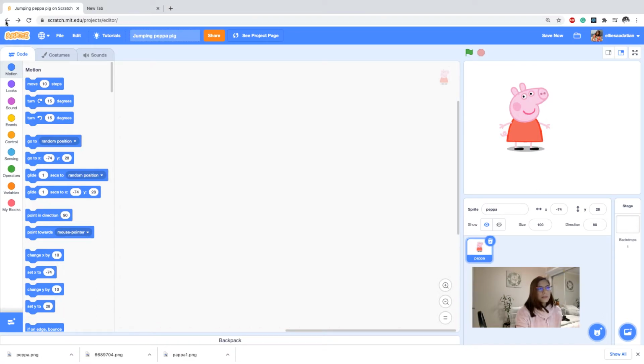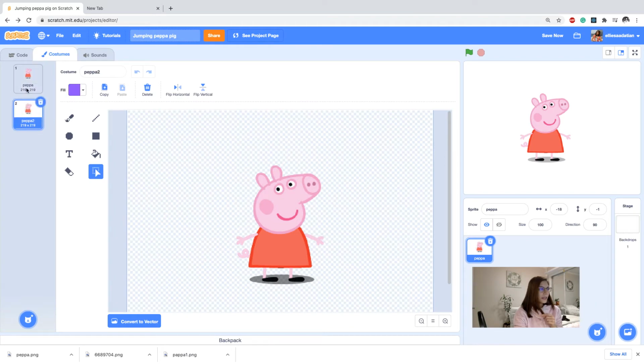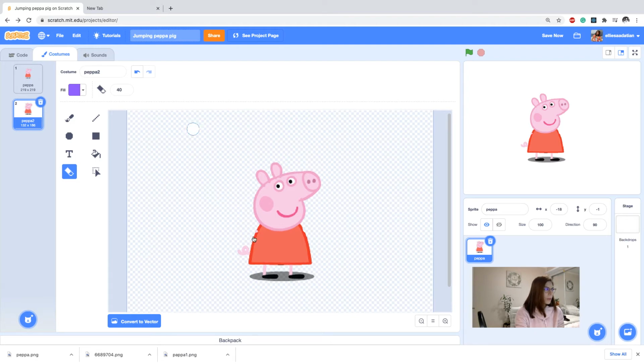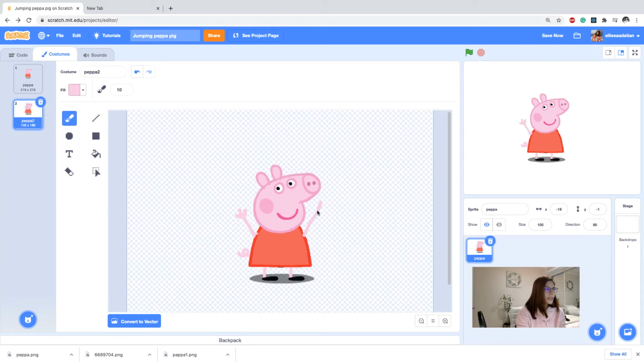Alright, so I have this character here, and then I'm going to the costumes. I duplicate it, and then I'm gonna create two variations. For one variation, I delete the hands and draw different hands pointing upwards. So I take this pen, go to the fill, pick the color from here, and now that I have my color, I draw two different hands pointing upwards. So now I have this and I have this.